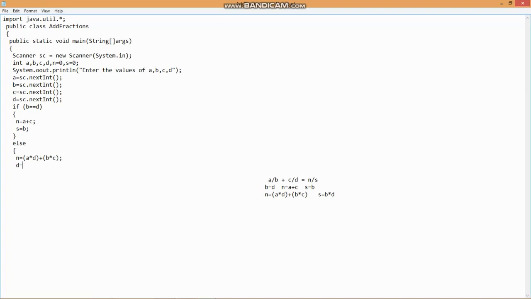Sorry, this is not b, d. This is the new denominator. It is going to be b into d. Now again you have to close the bracket in the same line.